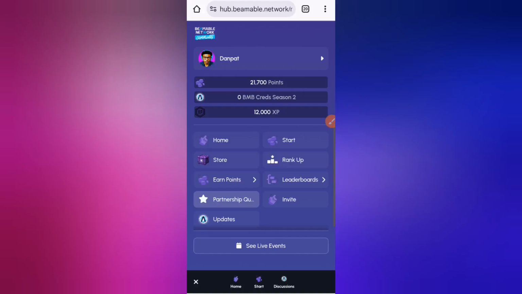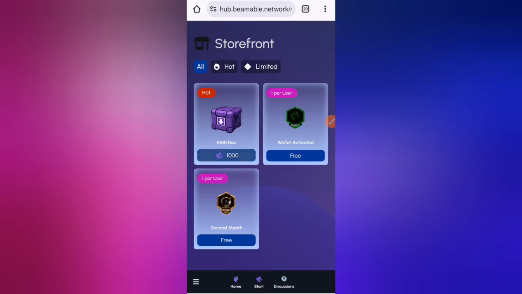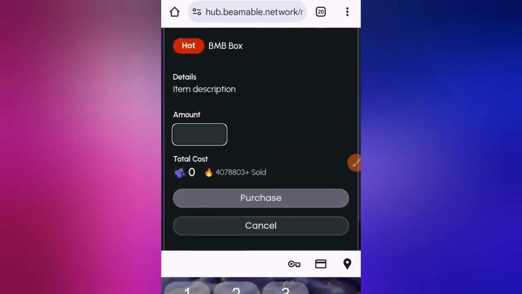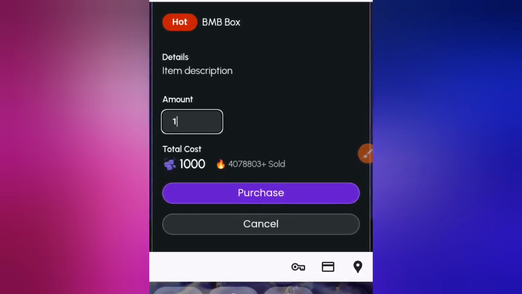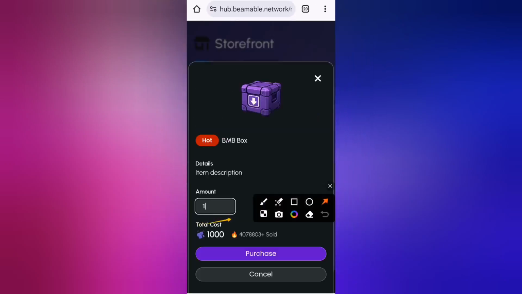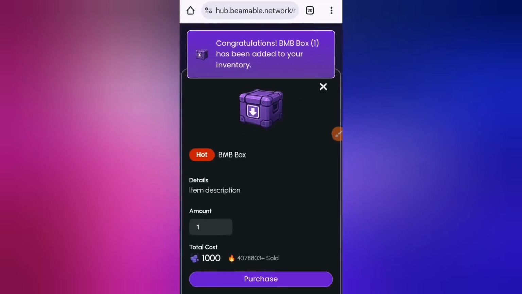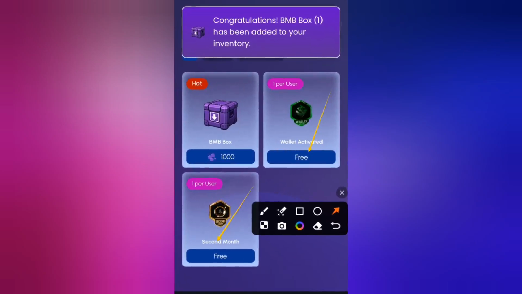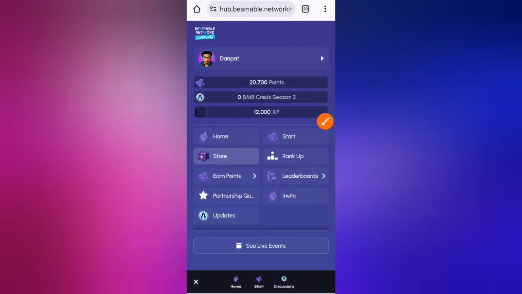Once you have earned some amount of points, you can always come to the store and purchase the BNB box right here. You can purchase any amount of BNB box you want. I have 21,000 points right there. I'm just going to go ahead and click on one BNB box, and to purchase one BNB box you have to pay 1,000 of your points. The total cost is 1,000 of your BNB cred points. So I'm just going to click on purchase right now, and it says congratulations. There is no limit to what you can purchase right here, and these two are actually free, so you might want to come claim them right now. This is free and this is also free. So this is what you need to know to be able to benefit from this airdrop.